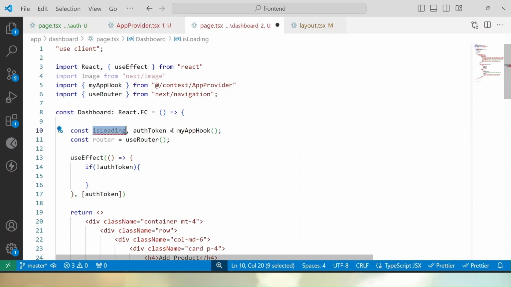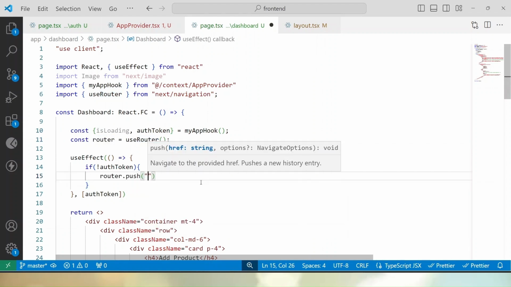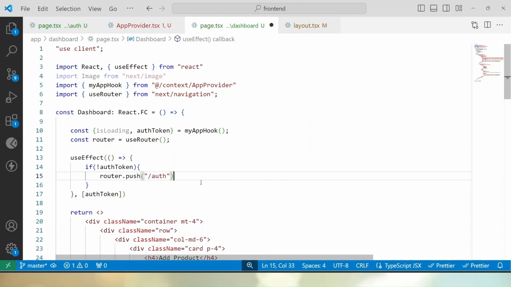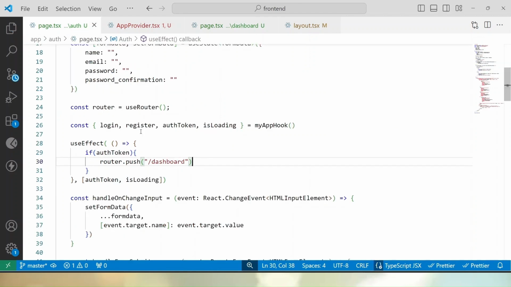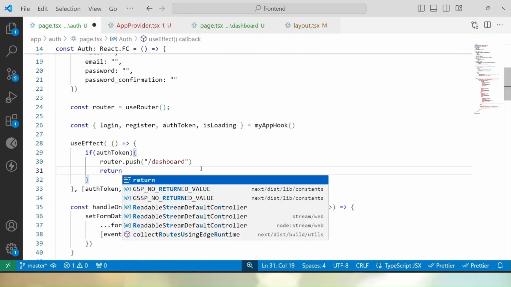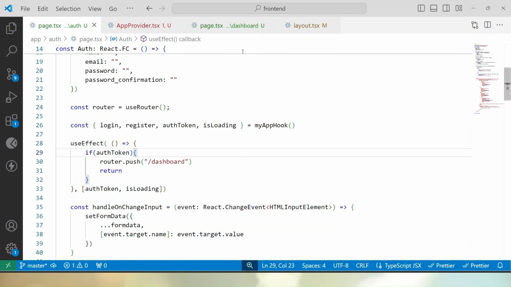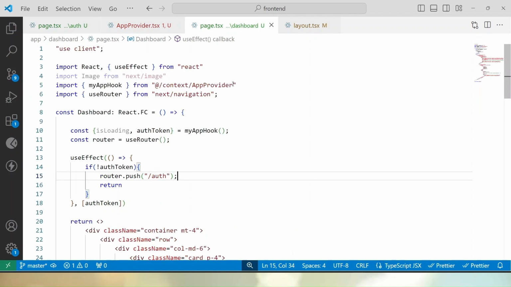So is loading, let's copy this router. Simply we have to go router dot push and we have to go into our auth route and return. Save these changes and also we can add return here. Save these changes. Now it means that whenever user is logged out, in that case, if we try to go to the dashboard page, automatically user will be directed to our login page.